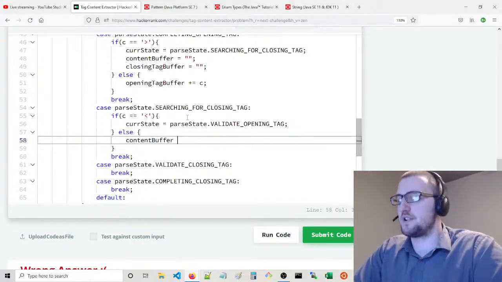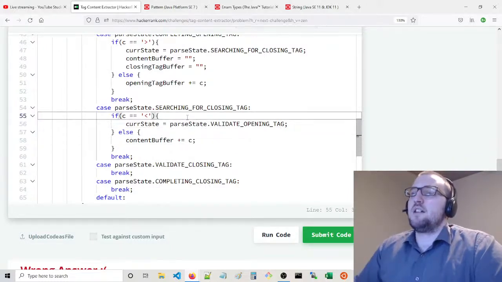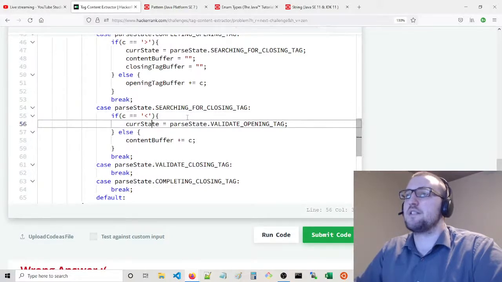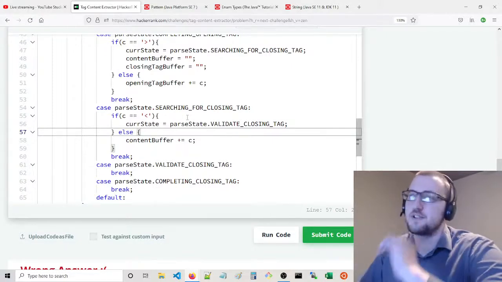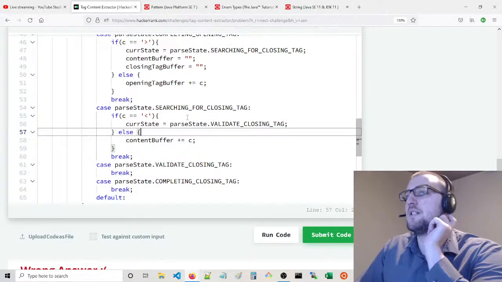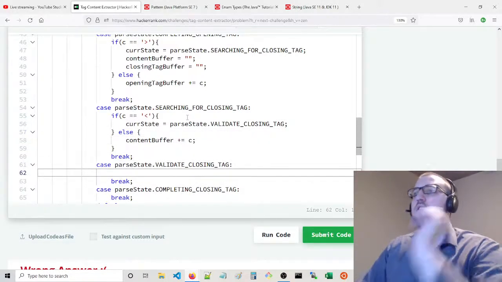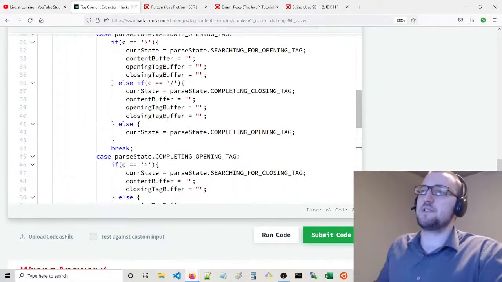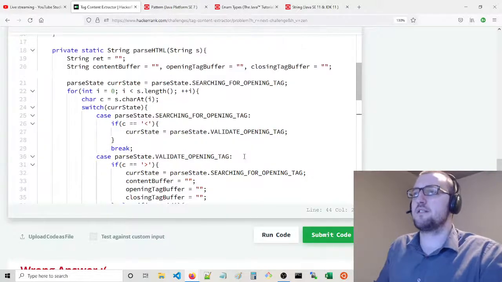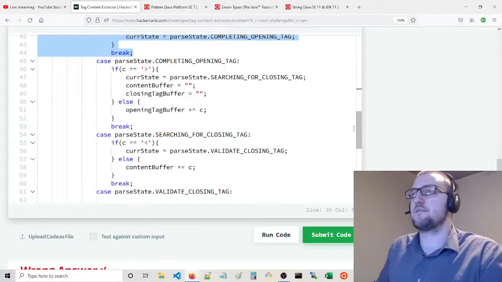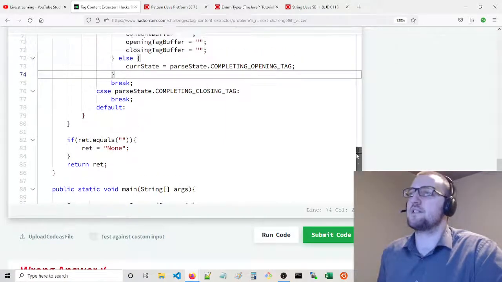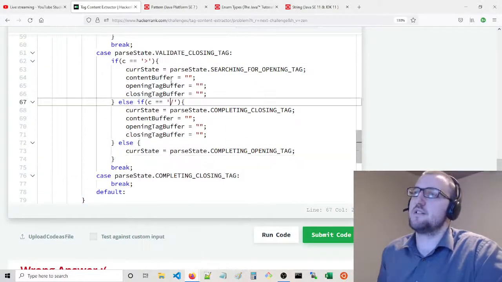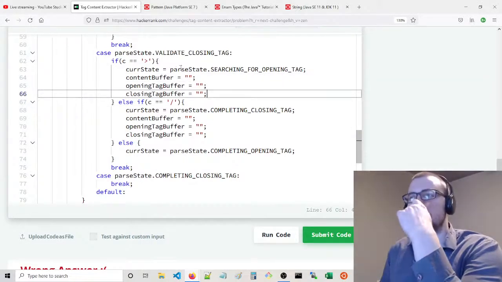So now this is the content buffer that you're going to add to character by character until you see the less than symbol, right? And once you see that less than symbol, now you are validating the closing tag. Otherwise you're just adding stuff to the content buffer, which I think is fine. Once you validate a closing tag, that's very similar to validating the opening tag. It's very likely certain test cases that I'm working on here are just not going to be correct because it was somewhat ambiguous. With the test cases, it's a little bit less ambiguous.